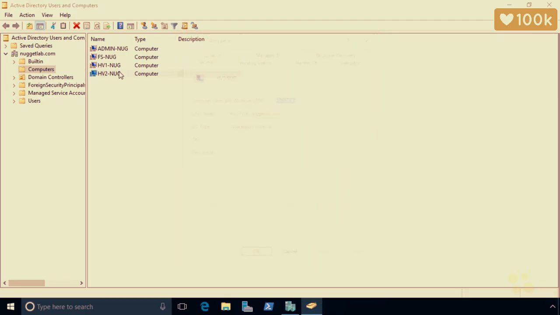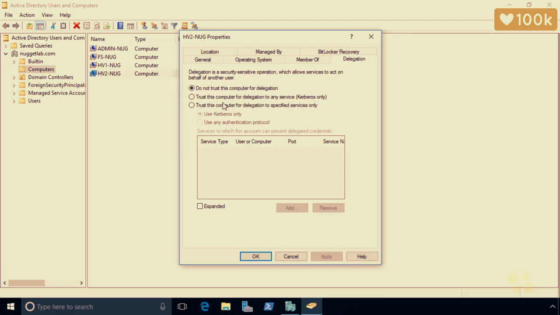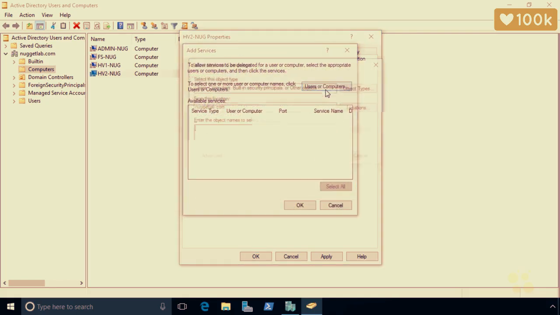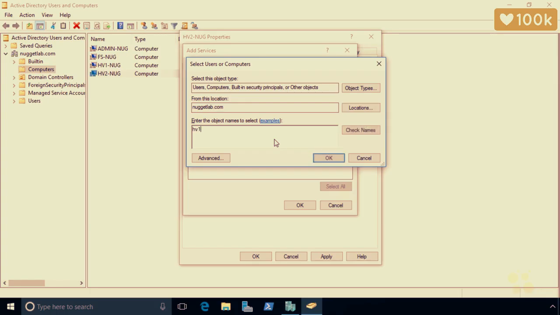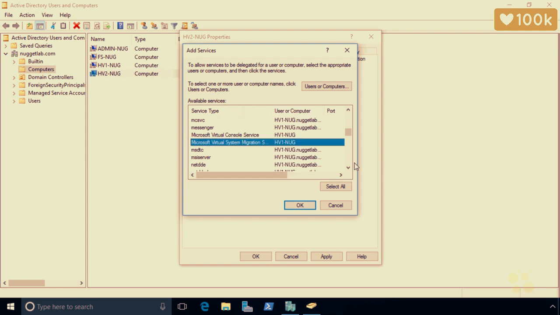And now we need to do the same thing over on HV2NUG and set up constrained delegation for HV1NUG services. So let's go ahead and hit the tab there for delegation. We'll choose to trust the computer, choose to use any authentication protocol. Hit add down here, and we're going to browse over to HV1NUG services. So I'll start typing in HV1, hit check names to resolve it, and OK. And now we need CIFS there again for storage migration. And then if we scroll down, we need the Microsoft Virtual System Migration Service here for the VM's running state.